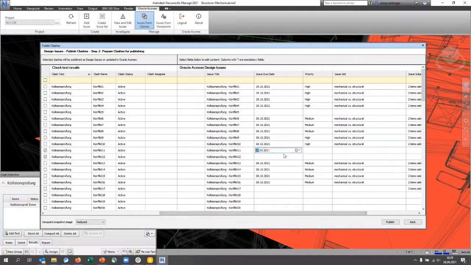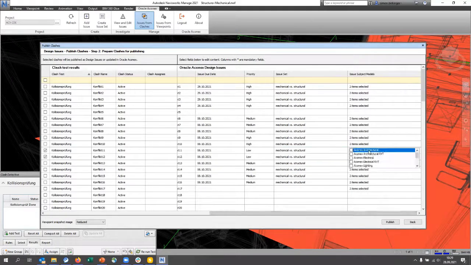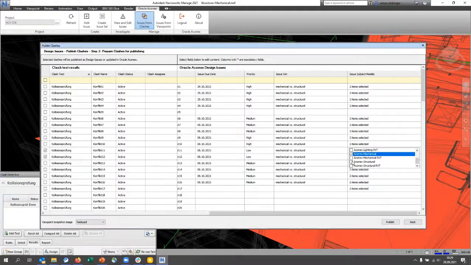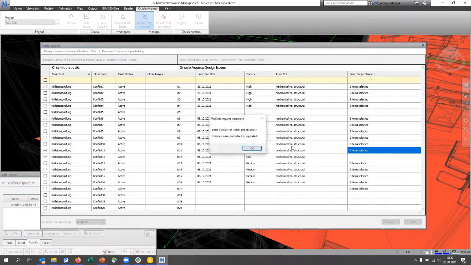Next, the due date. When should these issues be solved? End of that week. And last but not least, the priority. Let's say those have a low priority. I also can directly within Navisworks assign it to one of my issue sets. Can also create those issue sets directly in Navisworks. Let's say those are part of the mechanical versus structural test. And last but not least, I can attach different models from Aconex directly to those issues, the mechanical and the structural model. Click on publish, and that's done. Those two issues now have been published to Aconex.